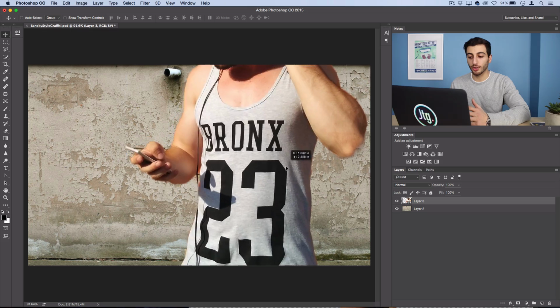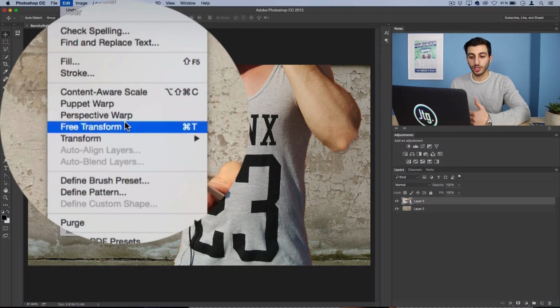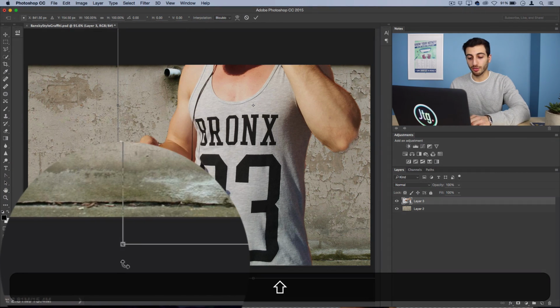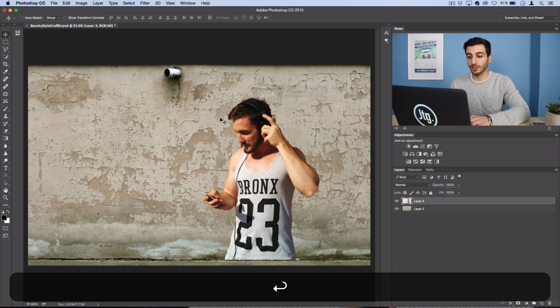My photo is a bit too big compared to my wall, but I'll fix that just by going to Edit, Free Transform, and then hold Shift and drag it down to a size and placement that I like. So I'll press Enter to place my photo right there, and next we're going to turn it into a stencil and blend it into the wall.